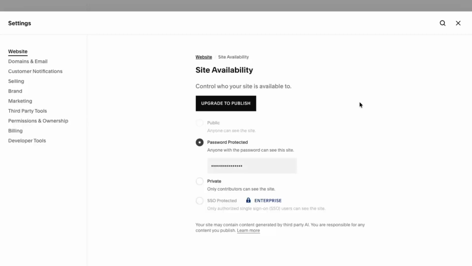That's it. By going to Settings, opening Site Availability, choosing Password Protected or Private, and saving, you've successfully taken your Squarespace website offline. When you're ready to return it to normal, you can revisit the same setting and adjust visibility as needed.